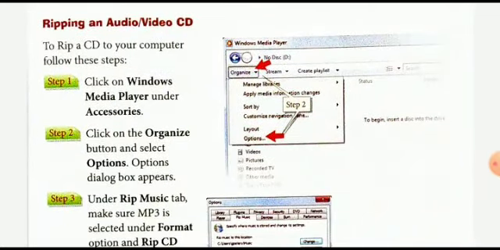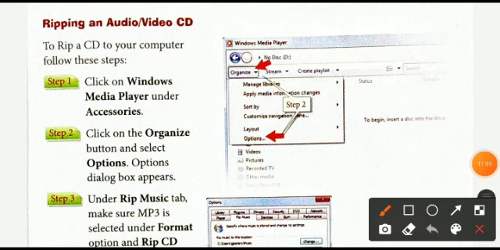Okay. So how do you rip an audio or video CD in Windows Media Player option. Okay. Ripping means you have to copy all the data or selected data from your CD and DVD to your computer. Okay, if you want to copy or move the data from CD and DVD to your computer system, you have to follow the process of ripping. Okay, so to rip a CD to your computer, follow these steps. First, just click on Windows Media Player under accessories option.